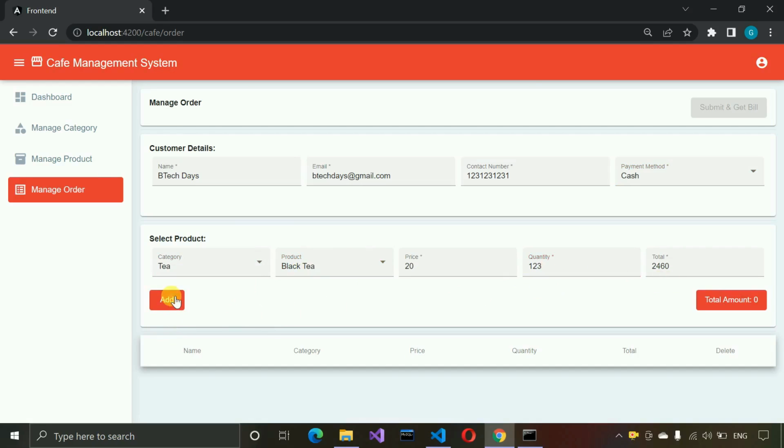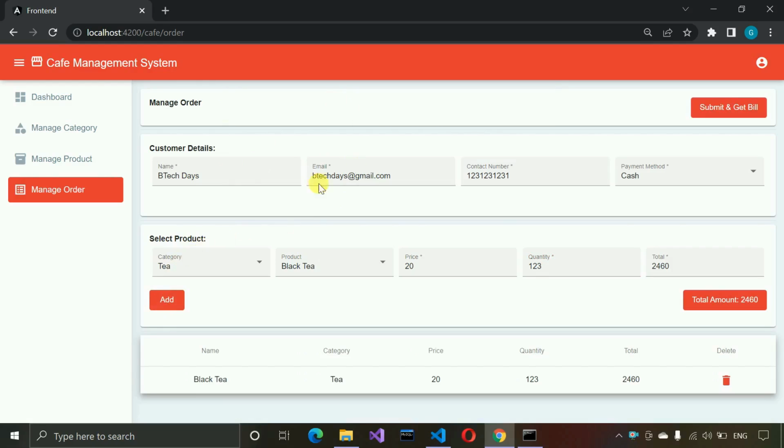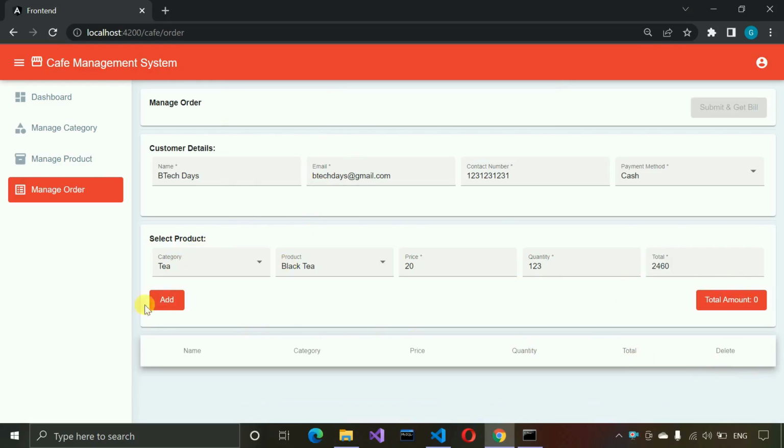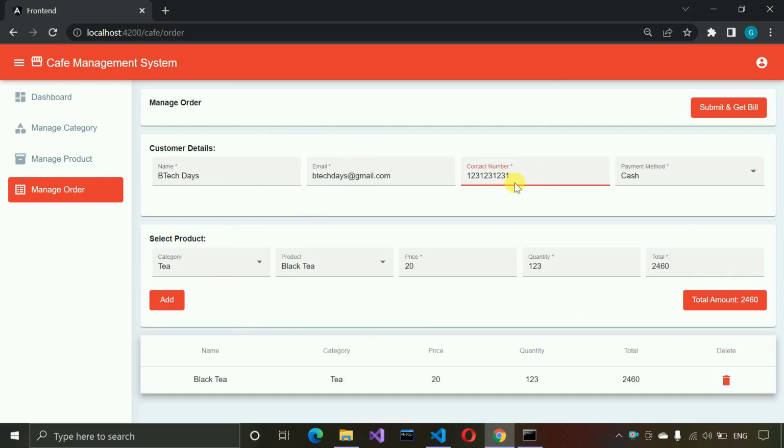If I click on add, you can see product added successfully. If I try to add it one more time, product already exists, we are getting the message. If you want to delete it, you can see we are able to delete it. If I try to add it again, you can see we are able to add it. Okay, let's check out the validation. You can see the validation is working fine because it disabled the button. If I delete this form, you can see still it's working.